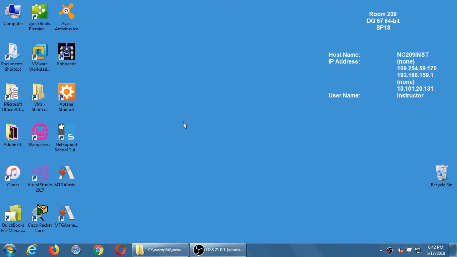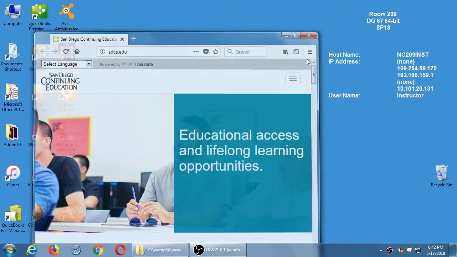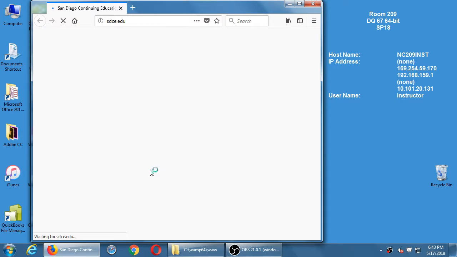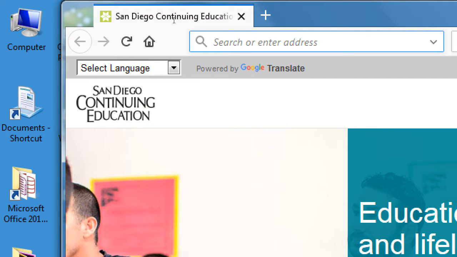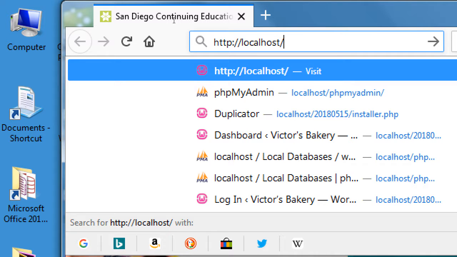So I do have my site. I brought it back to life as per the notes. And remember, this happens as well: whoops, I closed the whole browser. Oh, how do I get back to my site? Remember, to get back to the site is the address. It's going to be localhost slash whatever the name of the folder currently is.